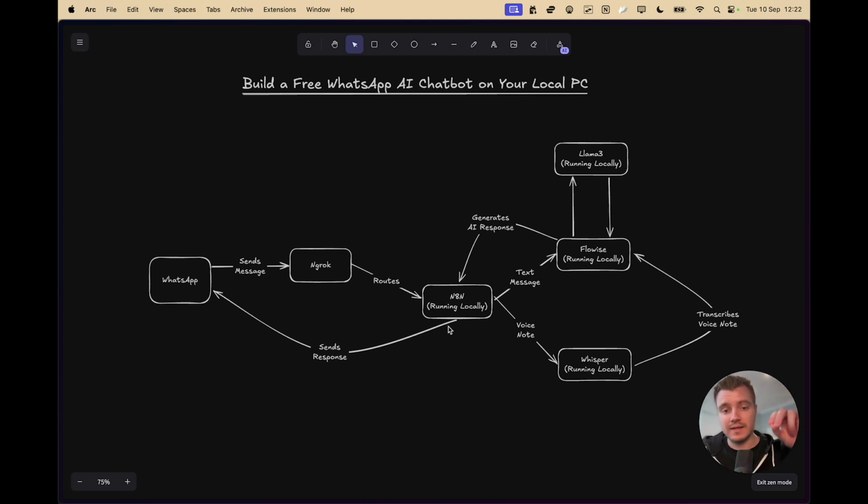So once that hits N8N, we're first going to check, do we have a text message from WhatsApp? Or do we have a voice note? If we've got a text message, we're going to send it to something called Flowise, which is also all going to be running locally on your computer. Flowise allows us to do some really cool stuff with large language models. In this case, we're going to be running Llama 3 locally through something called Ollama. Flowise is going to take that text message and give it to Llama 3 to generate a response.